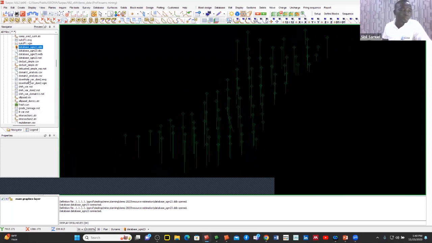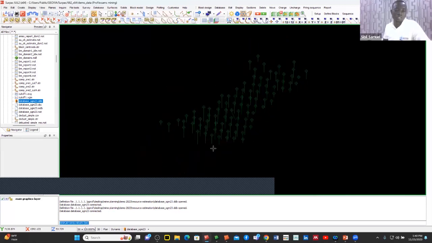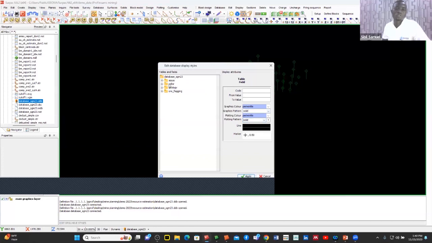What happens? You first have to go to database. Then you open and create a new database. Then you go there again and import. When that is done, you can have drill holes like this. The next thing is for you to assign or apply the drill hole color styles. So you come down there, and maybe what is important is the assay.